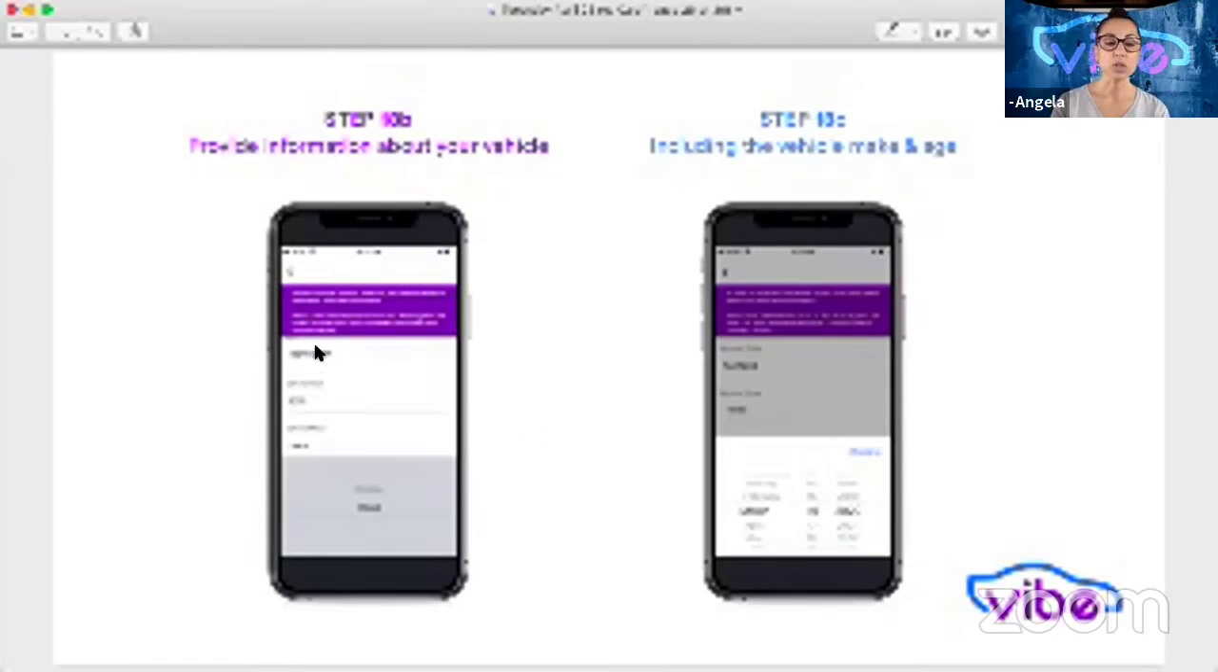Again, this shows you the different information you need to put in: your year, your make, and your state. Actually, in this case, that's open, so you shouldn't have to worry about any state whatsoever. And then step 18C, including the vehicle make and age. You've got to put that in there as well.